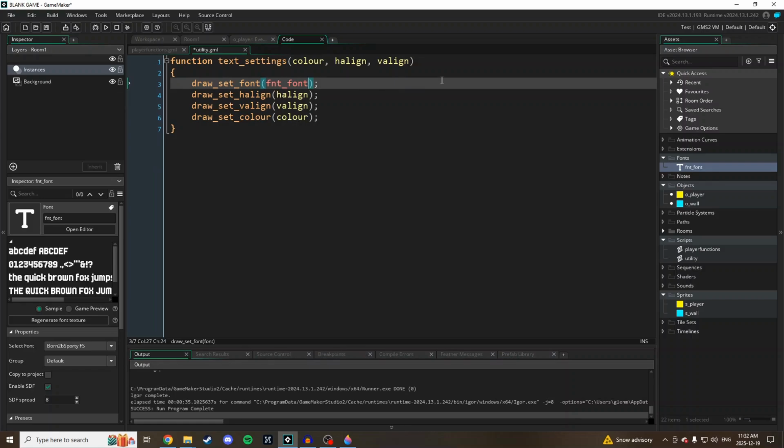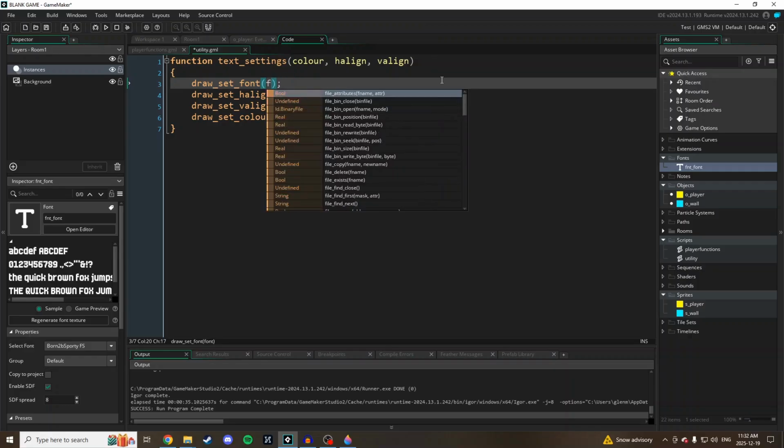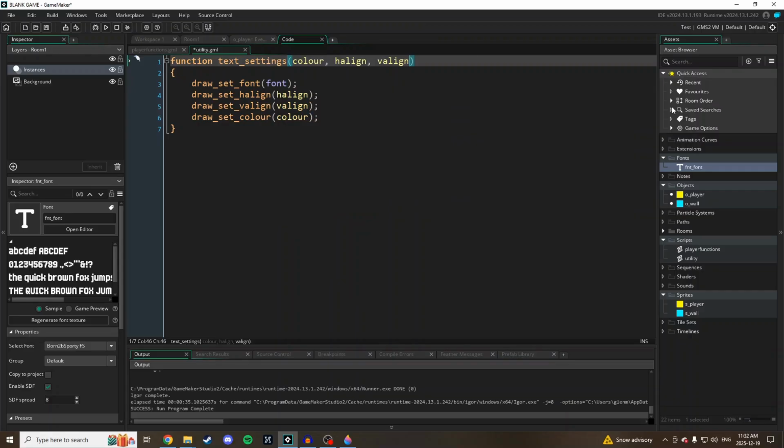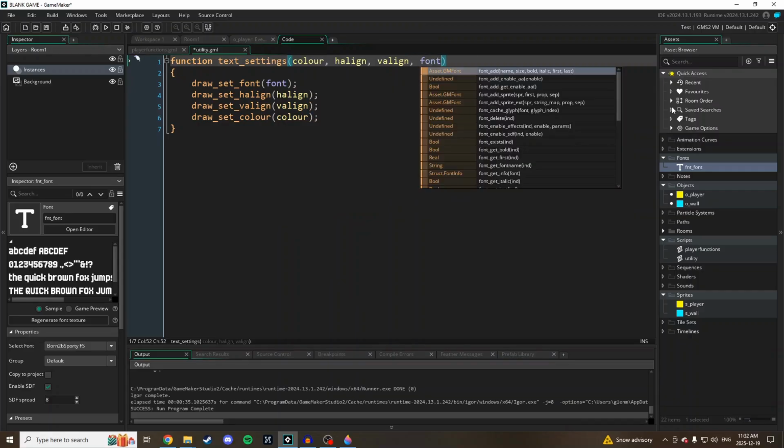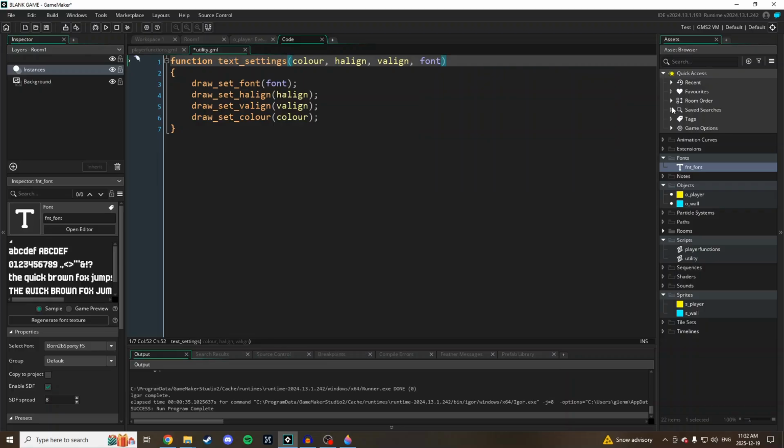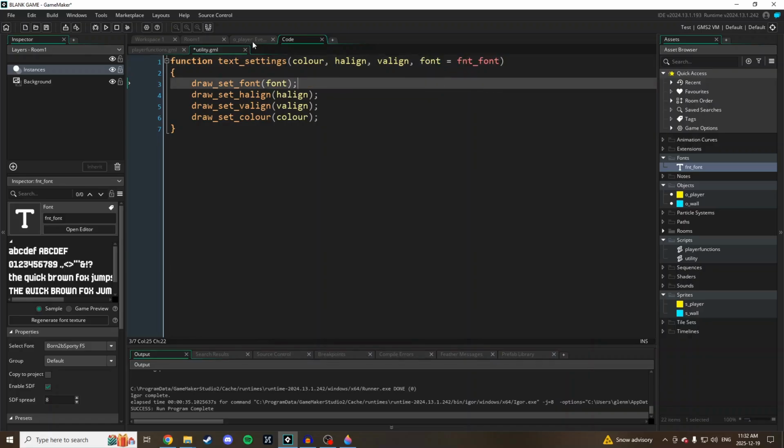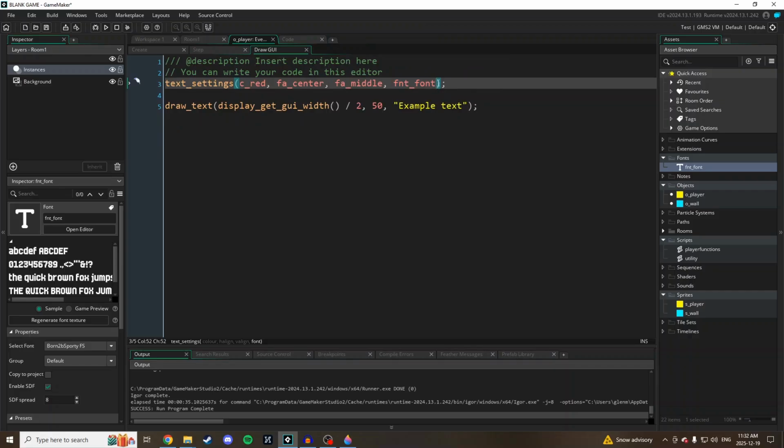It's actually rather simple. I'm going to keep font in here, and up here, I'm still going to ask for a font. The only difference is I'm actually going to give the font a default value of FNT font. And what this is going to do is turn it into an optional argument. So when I go here, I can delete this.